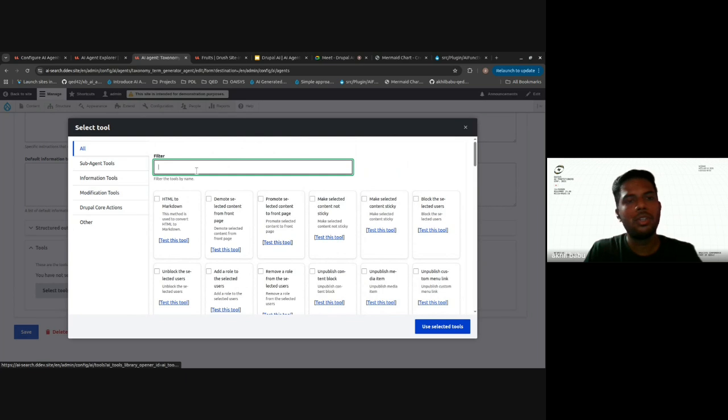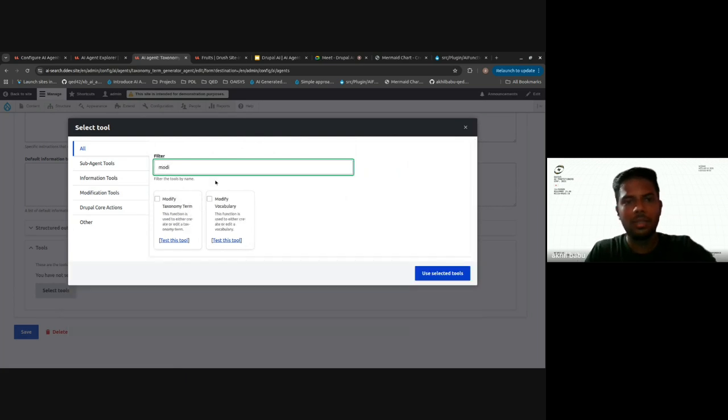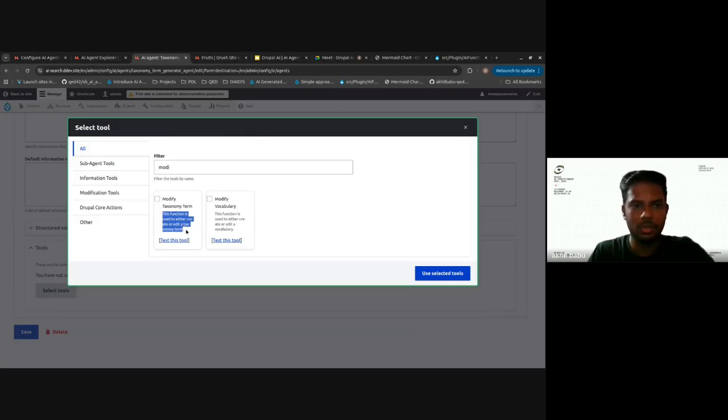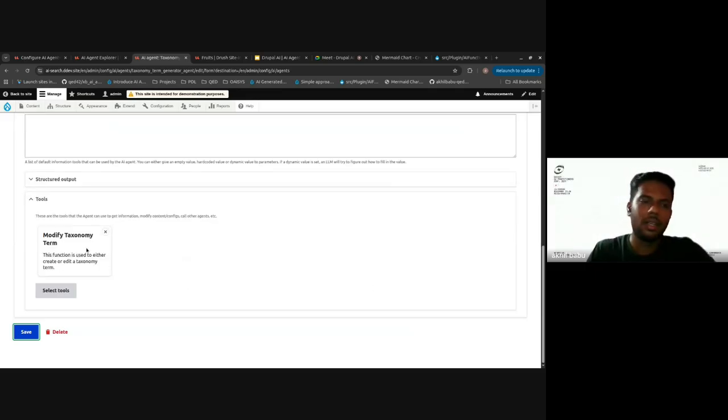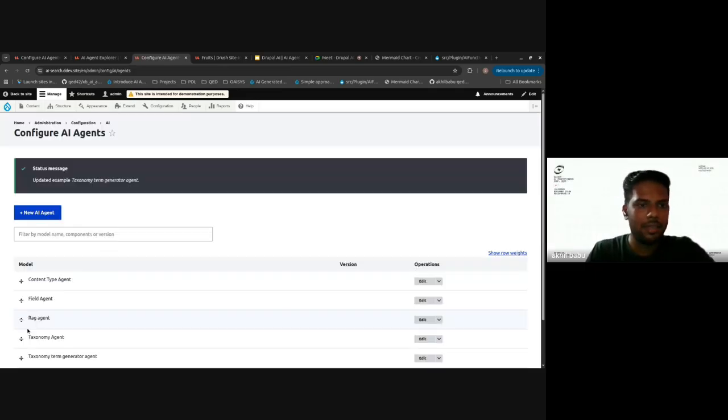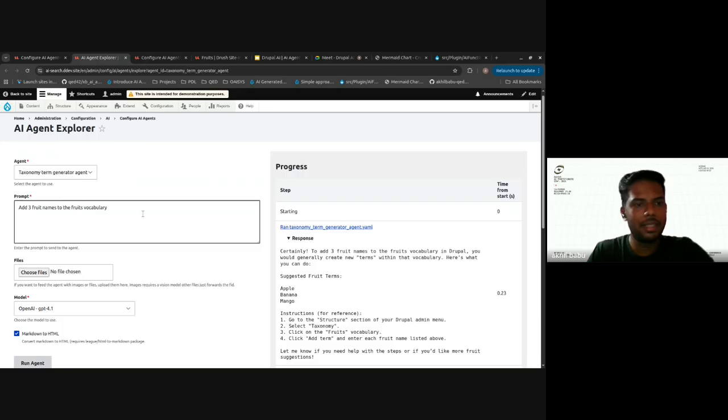I'm going to use the modified taxonomy term tool. From its description, I can see this is used to either create or edit taxonomy terms. So I'm going to select this tool, and it has been added here. Save it, and let's try with the same prompt again.